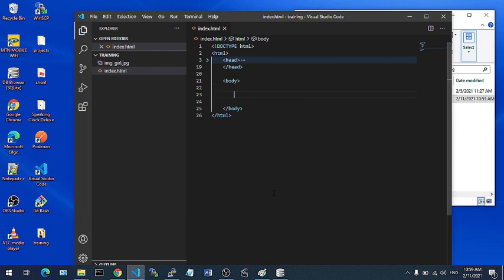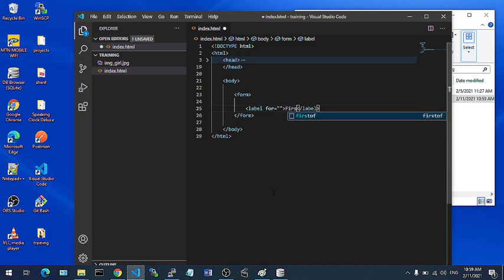Forms are defined with the form tag, that is F-O-R-M. Within the opening and closing tags, this is where we define the different fields that we have. The first thing is that fields are usually attached to labels. If you're going to ask someone to fill in their first name, you want to have a label for that particular first name. So there's a label tag, within which you can type in whatever label you want. For example, in our case, we're going to have the first name.